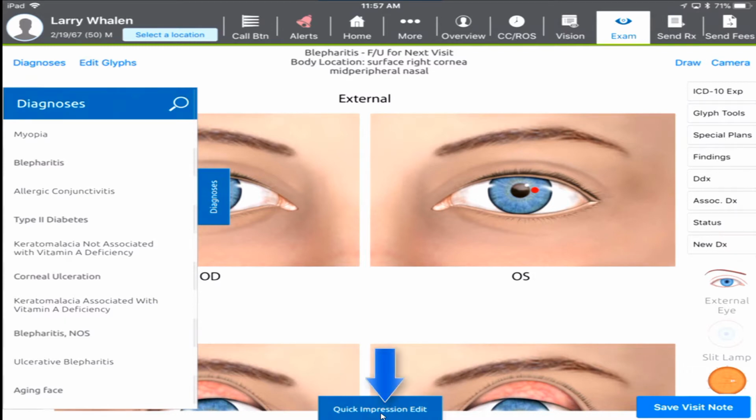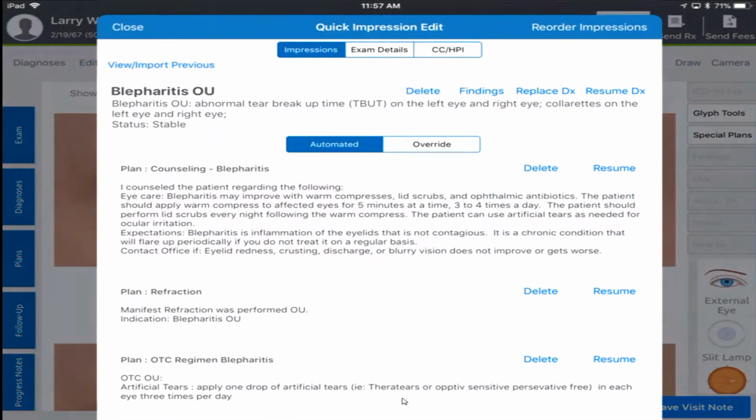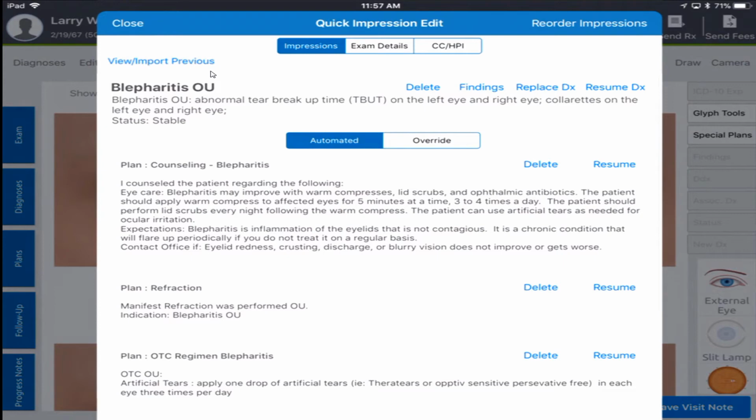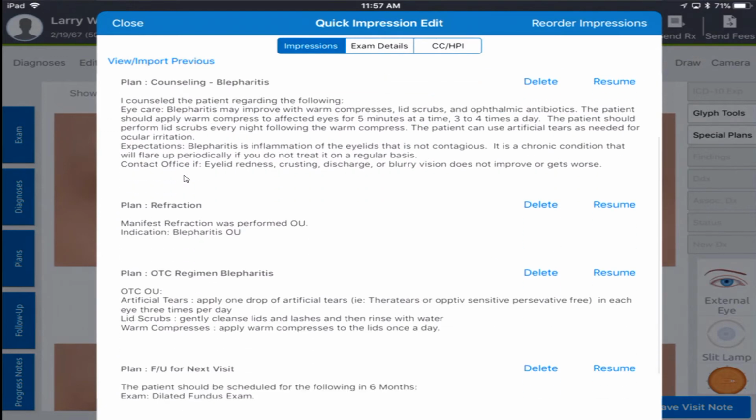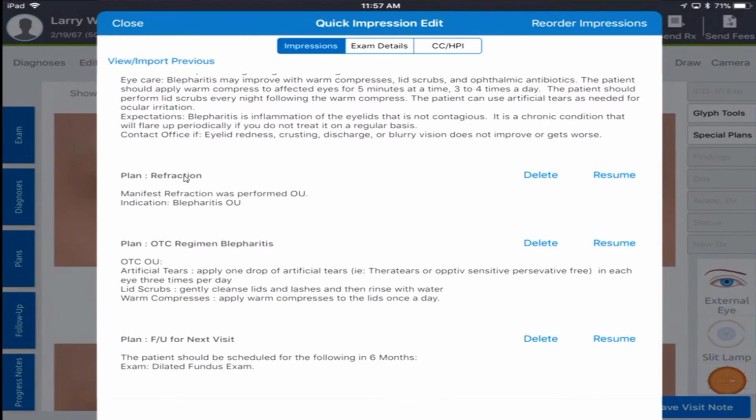Let's review the quick impression edit. So I'm going to go here to the bottom and select quick impression edit. We're now viewing all of the information we've documented. We documented blepharitis for both eyes. Here are our findings that we documented. Here's the status of stable. We did a counseling plan. We documented a refraction. We did OTC regimen and also a follow-up for next visit.